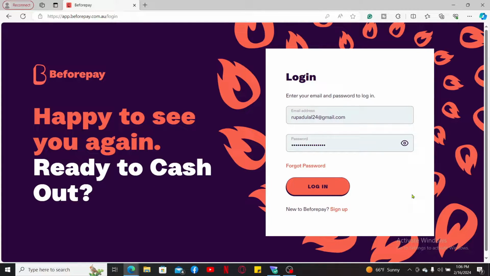Now, enter your email and password to log into your account. Make sure to enter your correct credentials. If you are having trouble remembering your password, click on the Forgot Password link and follow through the on-screen prompts.